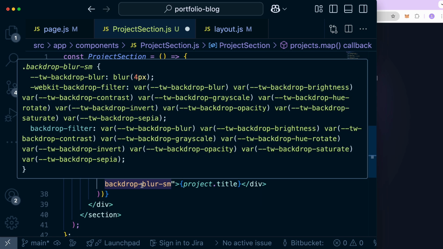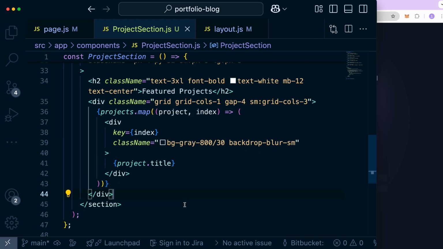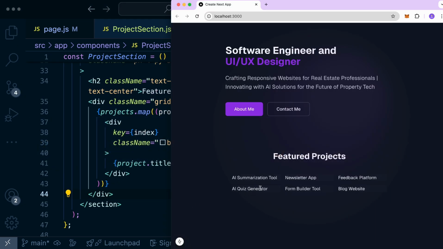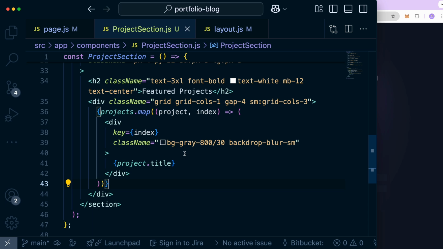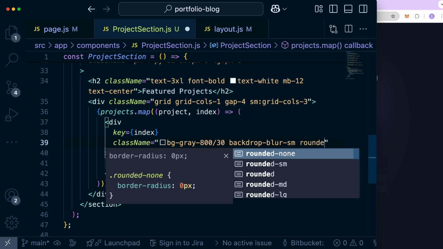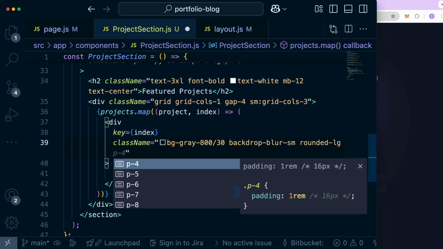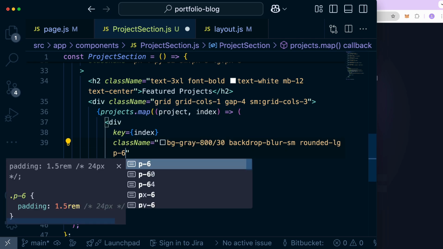So basically what it does is there's a lot of CSS going on here and using a lot of variables, which is why I'm glad I'm using Tailwind, not to write this out by hand. It uses this blur, sets it to 4 pixel, and also applies backdrop filter, which is like a CSS attribute. So we have that backdrop blur small, rounded corners, let's do large.